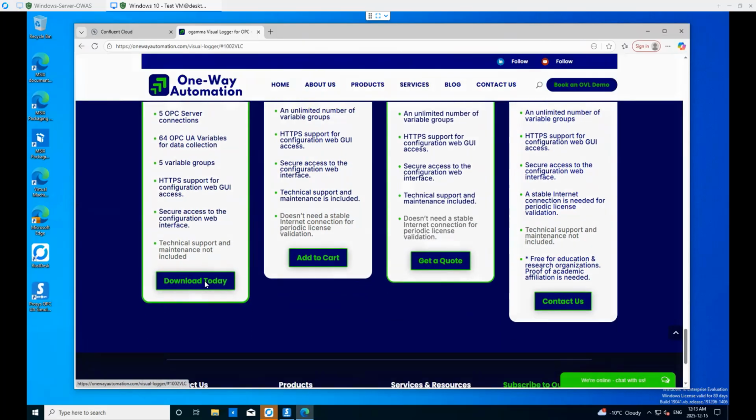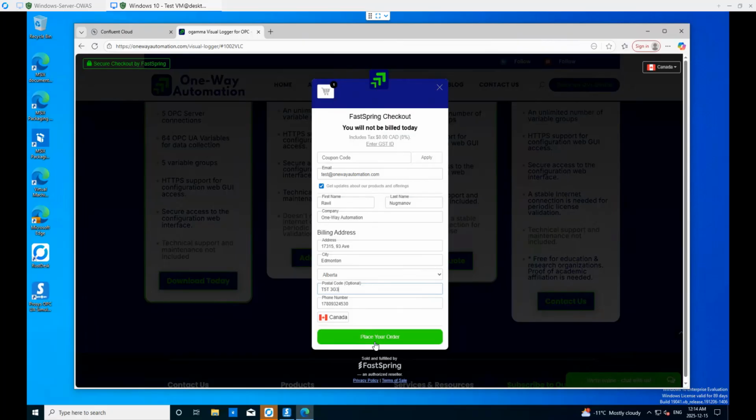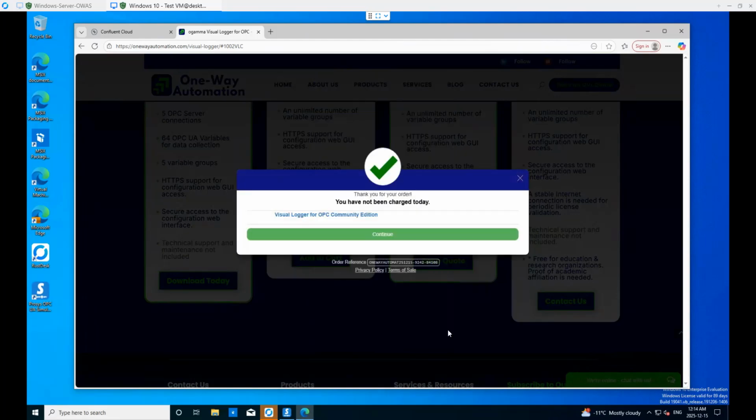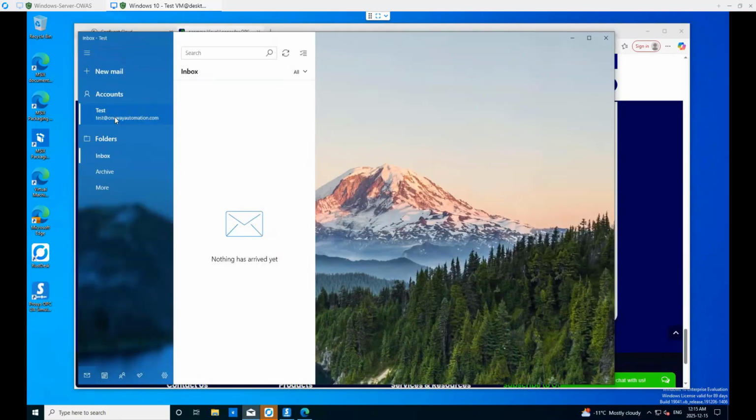So if I click on Download Today, it will redirect us to the shopping cart. We enter all the required fields here, and then click on Place Your Order. We will not be charged. Click on Continue, and now I have to receive an email. I have this email installed on this virtual machine. It will take some time, I guess, to generate the license and send the notification email.